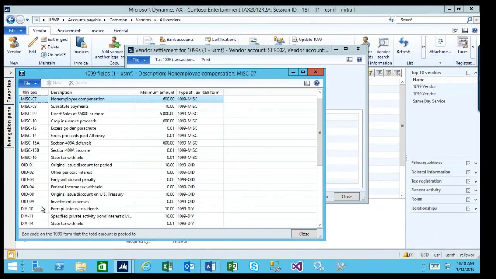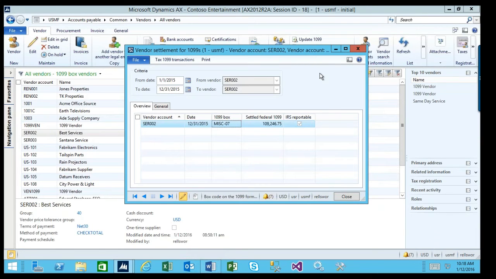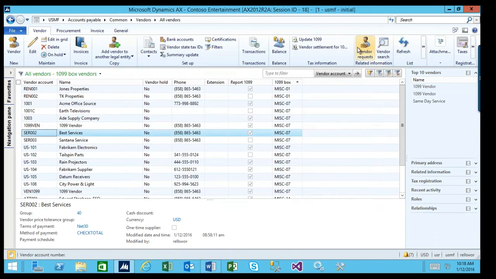The first column is the 1099 box and a description of each box. And then here's the minimum amount. So if, within the next year, that minimum amount changes according to the IRS, you can come in AX and edit that amount. I'm going to close this form. And I'm also going to close this vendor settlements for 1099 form as well.